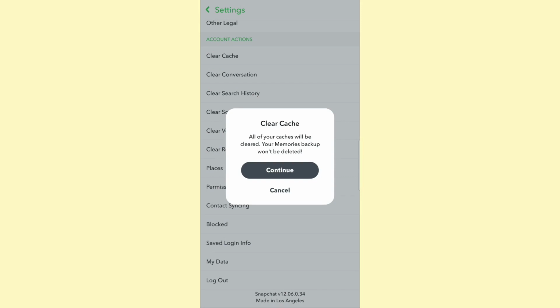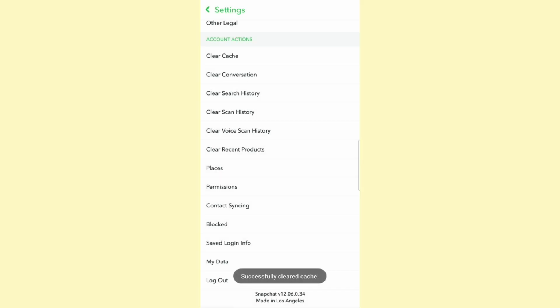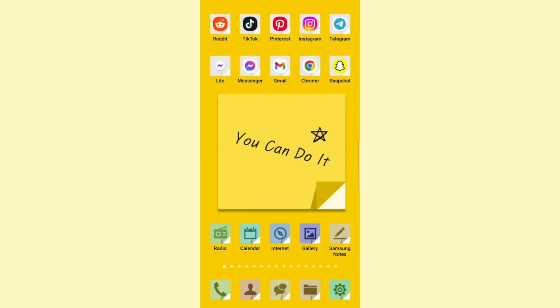Once you do that, you will get this confirmation box that tells you that all of your caches will be cleared and your memories backup won't be deleted. Click on continue to confirm. And once you do that, you have to wait for a certain period of time till your cache has been successfully cleared. It's that easy and simple.